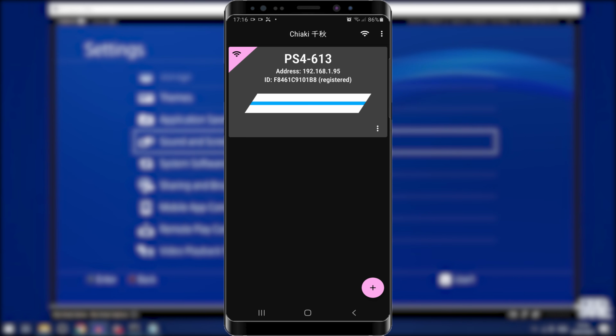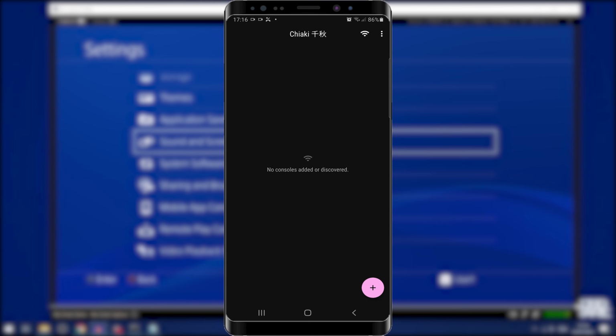So far we've been adding the PS4 under 192.168.1.95, which obviously is a private IP address, a local IP address. But if we add the PS4 via our public IP address, then we can access it from the internet. Now, it's not always going to be as simple as this, as I'll show, but that is essentially how we need to do this.